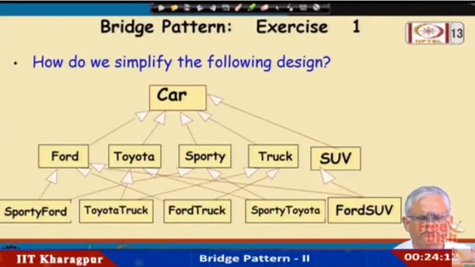But the problem that we are posing before you is: how do we exactly apply the bridge pattern here? We know that we will have to apply the bridge pattern, but how exactly do we apply it? Where is the abstraction hierarchy, and what is the implementation hierarchy?